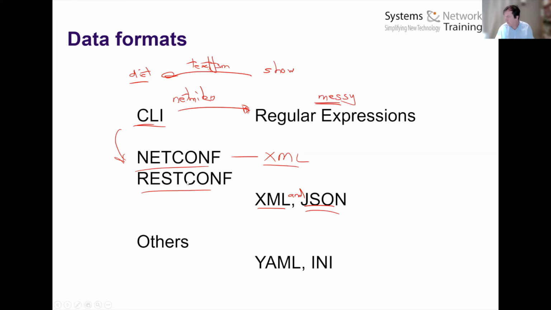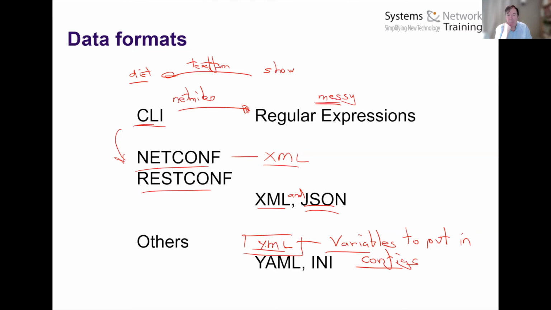Now, interestingly, there is also YAML. Now, YAML is an interesting one. Let me just check something. So YAML is not often used for configurations as such, but it is. I would say it's used for variables to put in configurations. That's where YAML is often used.